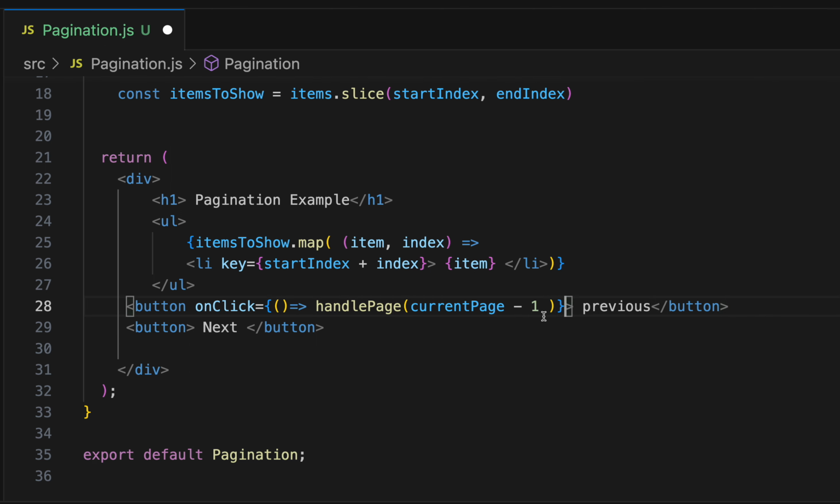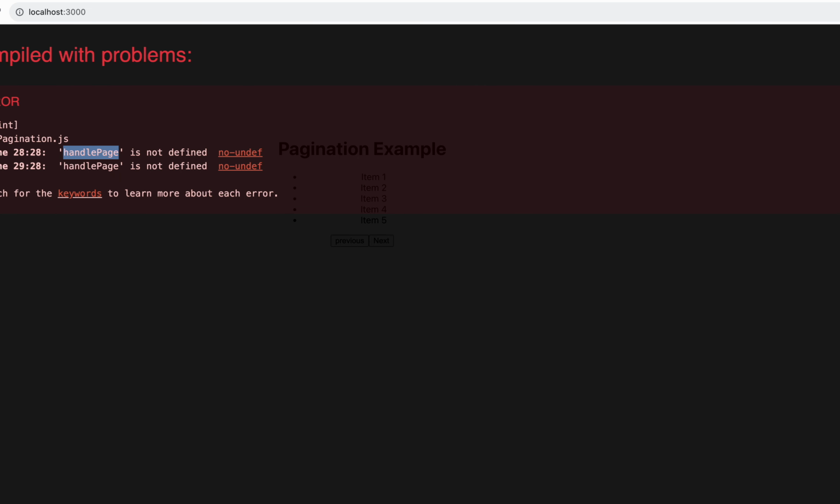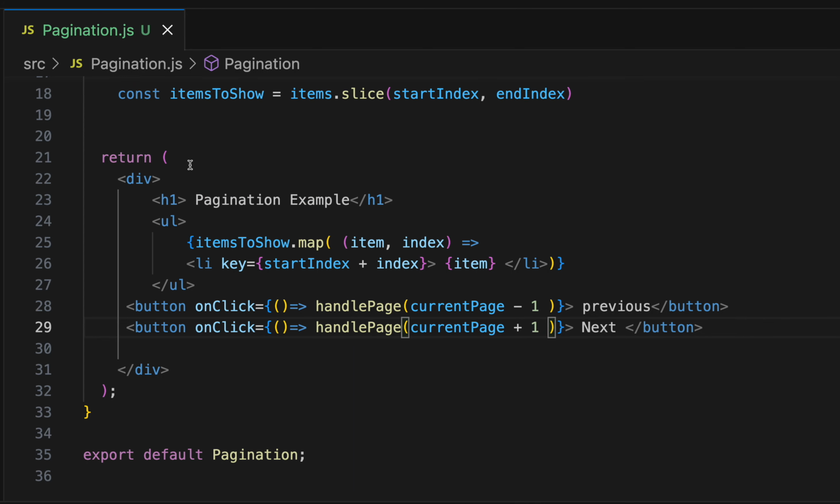And the same logic applies to next, but it will be plus 1, right? So it will be current page plus 1. Okay, good job. But the function is not defined, handle page. So now let's go ahead and define the function.